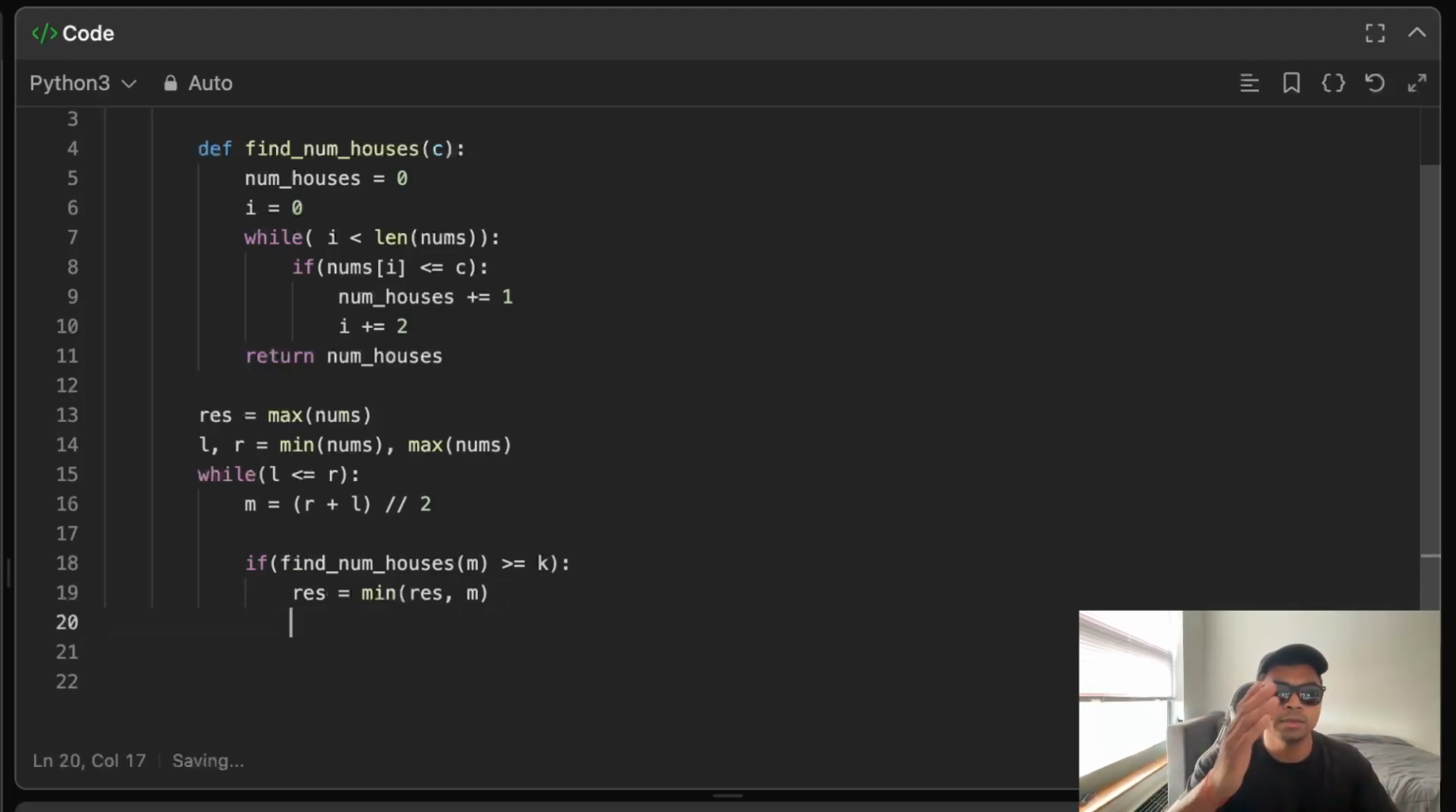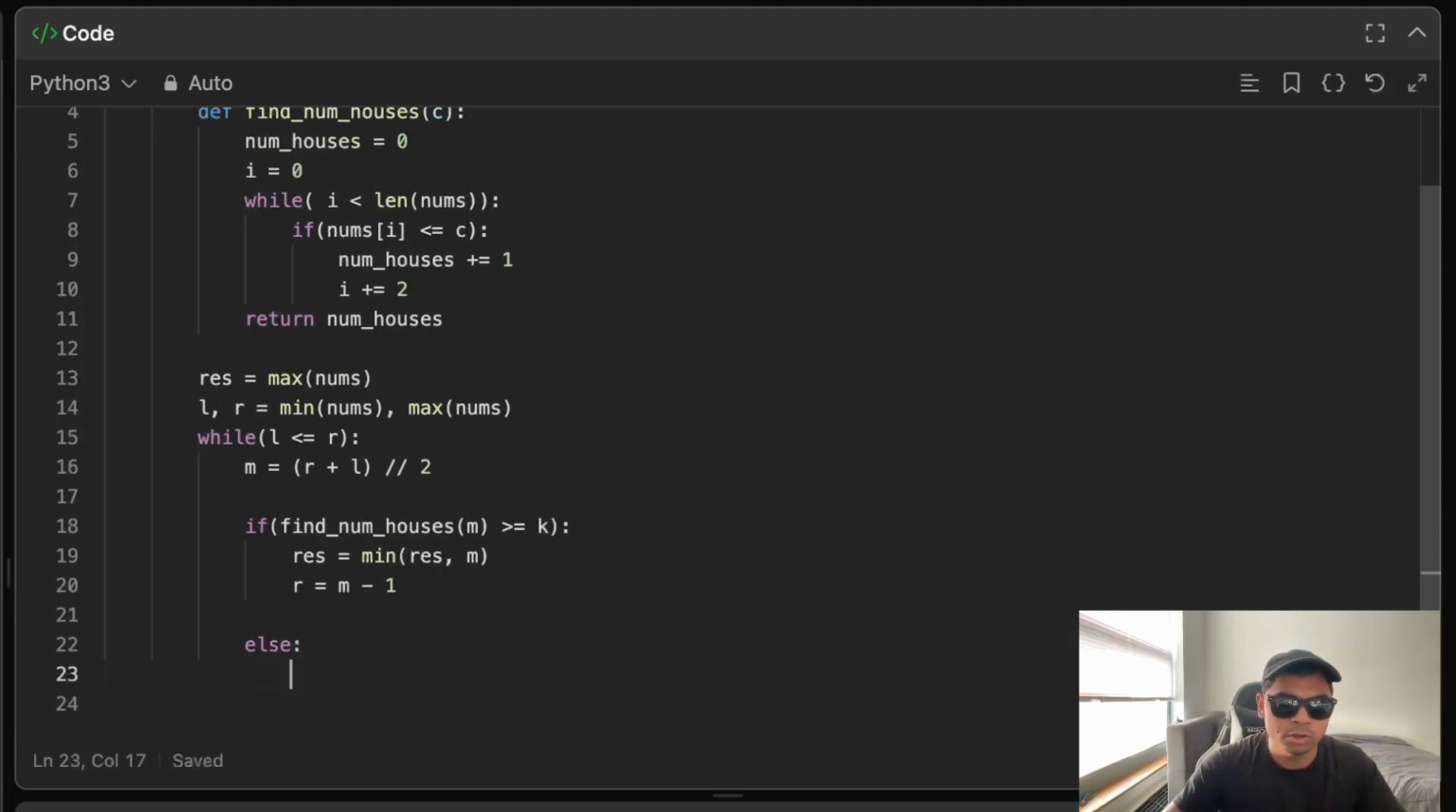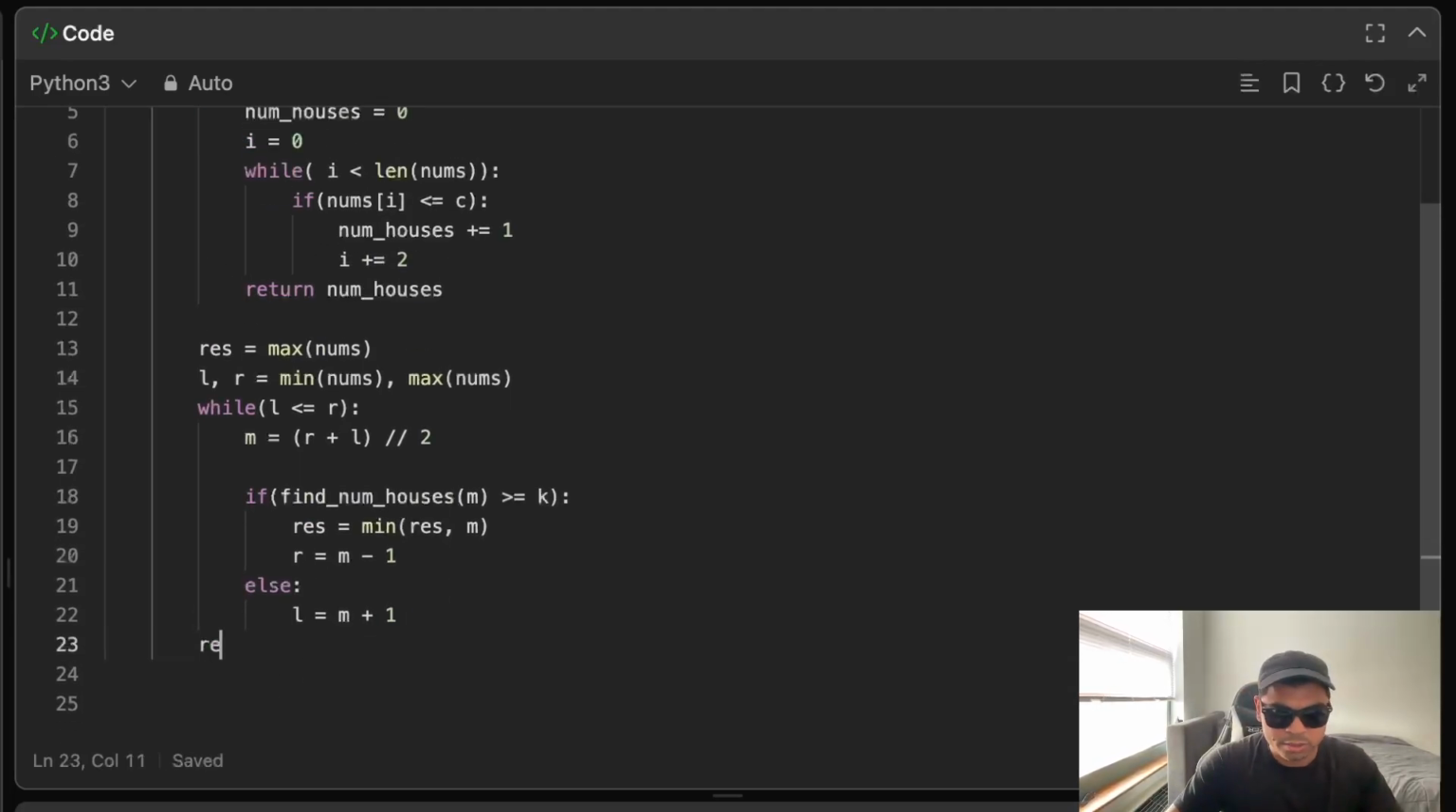Then we want to decrement our right pointer to mid - 1, because we could always find a smaller capability that will satisfy our condition, basically choosing K number of houses with that capability. So else, this did not satisfy, we have to increment our left pointer to mid + 1. So left goes mid + 1, so that we can find a bigger capability, and so that we are able to steal from K number of houses. All right, and then in the end we can just return result.